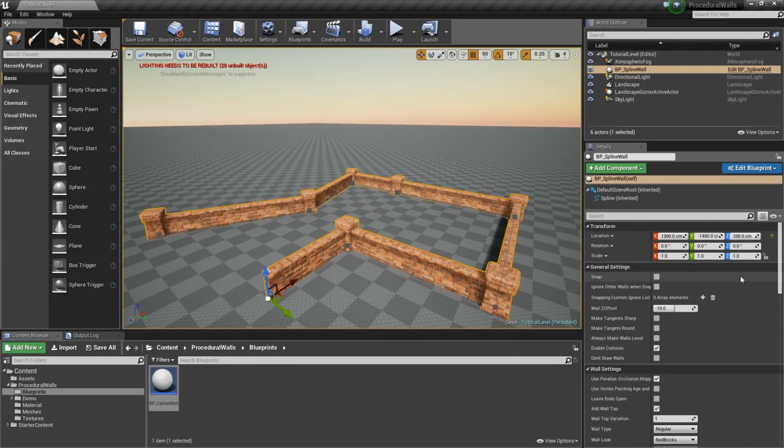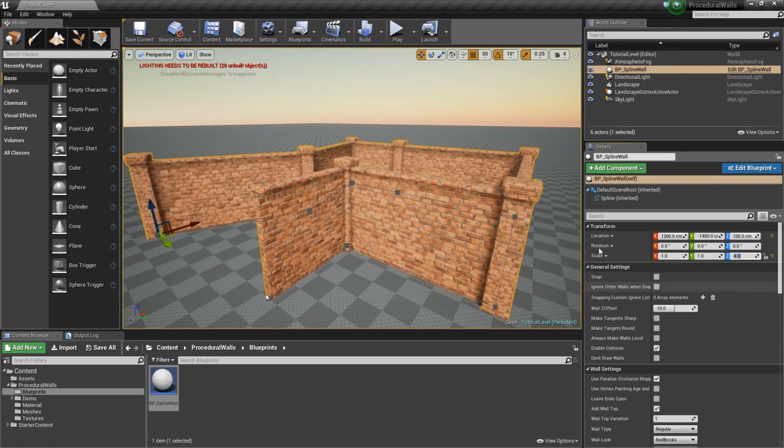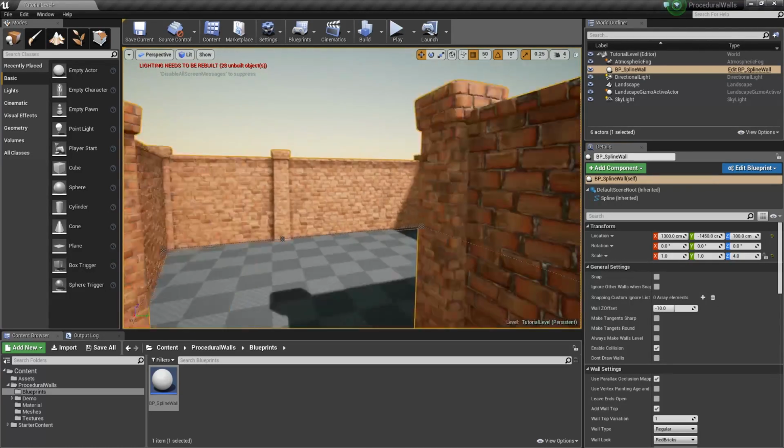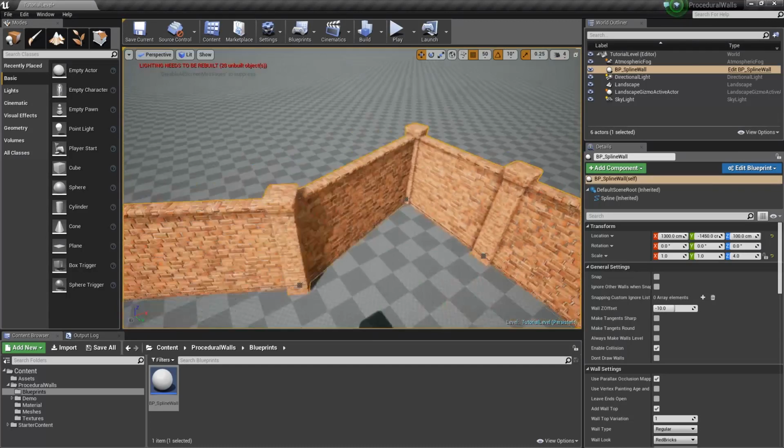To adjust the height of the wall, it's very easy. Just select the wall, go to Scale in your Transform settings, and just adjust the Z scale. Just make sure that this little lock is unchecked. So let's say we want to make it 4 meters high. We can just enter 4, hit enter. There we go. Now you've got a wall that is 4 meters high.